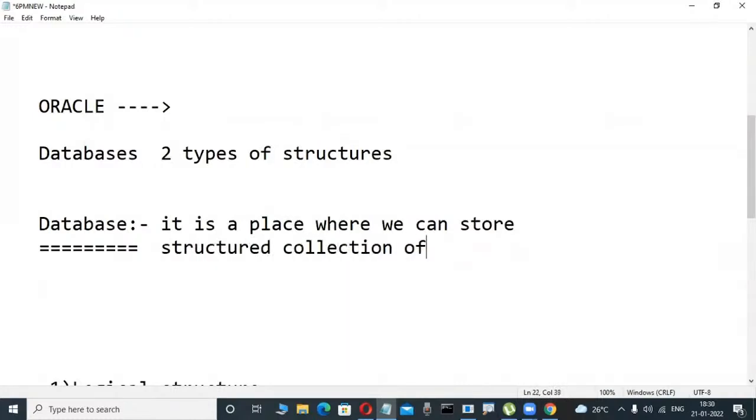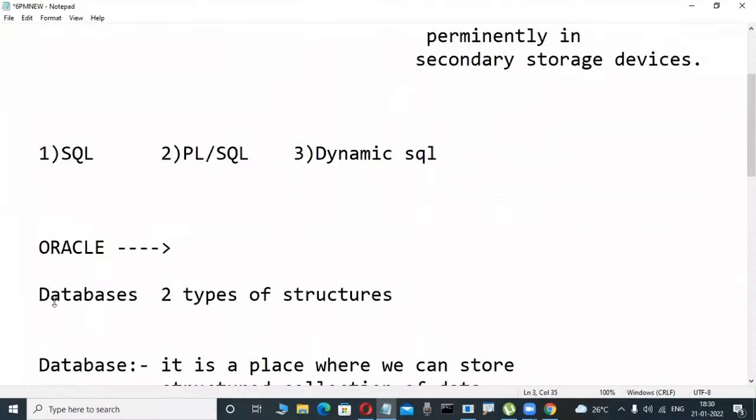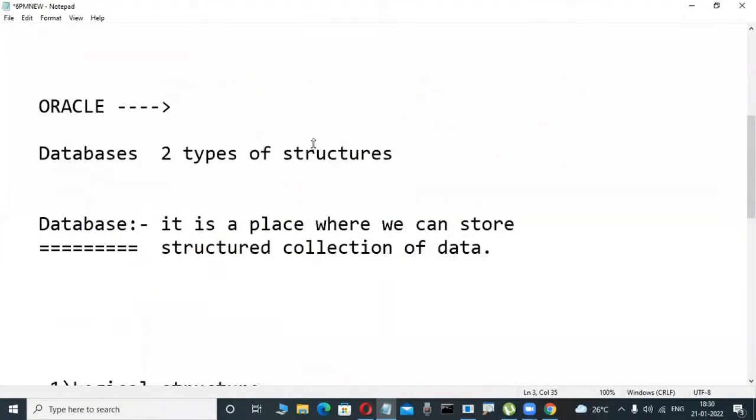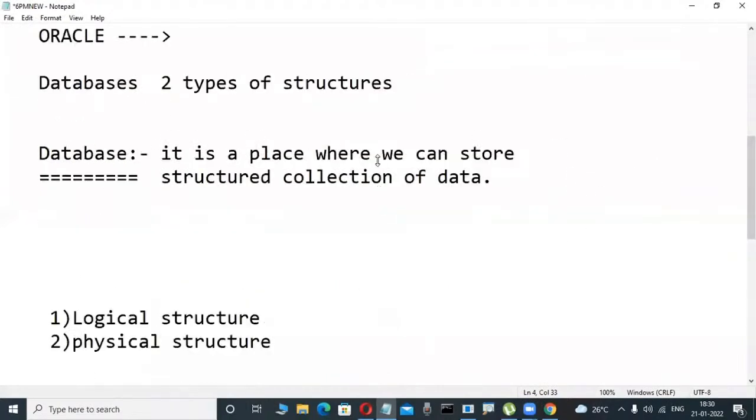What is data? What is information? What is DBMS? That is later. Okay, a structured collection of data. Observe here: whenever we install a relational database software like Oracle, what is the database actually? It is a place. Whenever we install this type of software, automatically some place is reserved in the hard disk. In that place only we can store a structured collection of data.